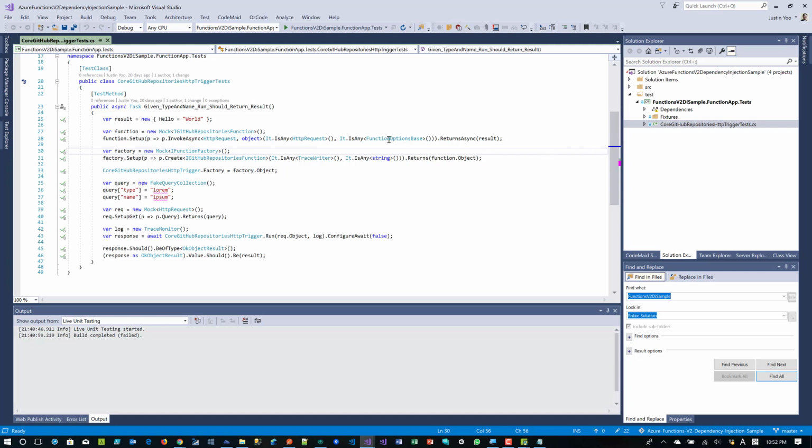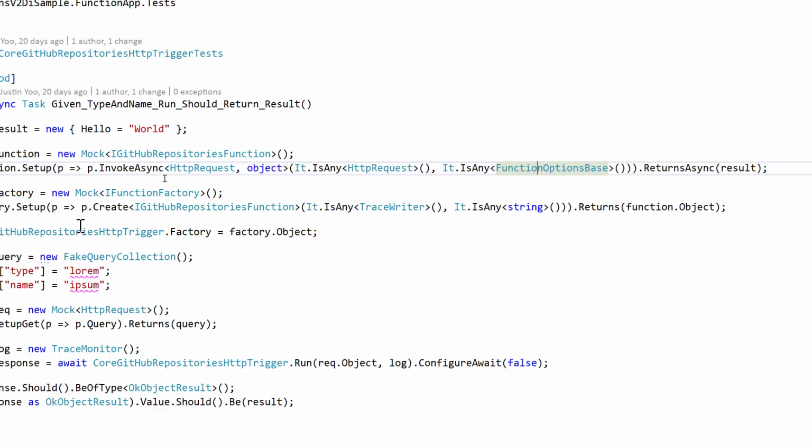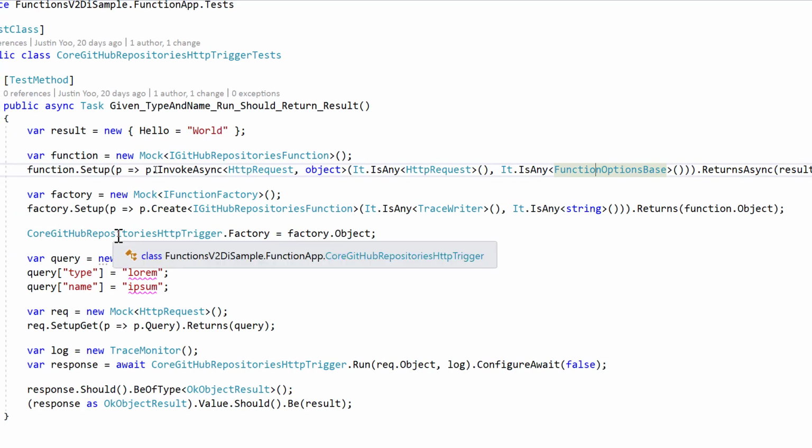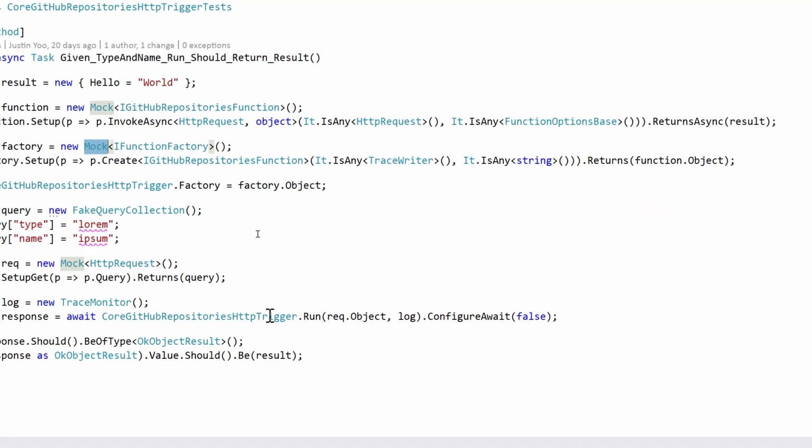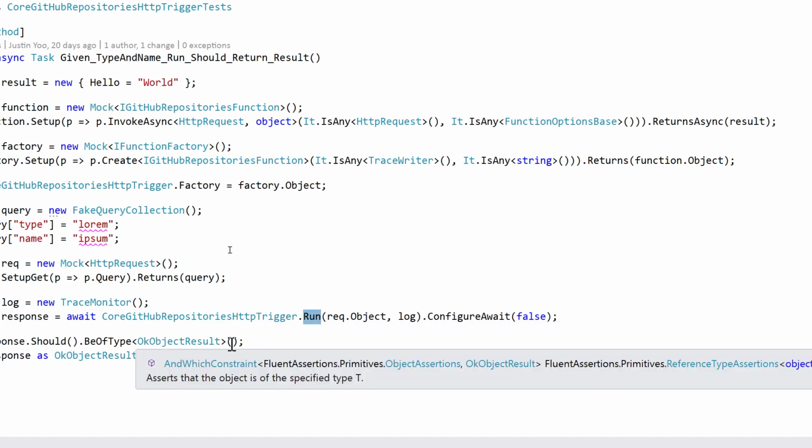So this is the test function. When we see this, this is a trigger and this is a factory. That factory property takes a mocked object. So this factory is mocked, right? Then it gets all the mocked objects, and finally we run the function with the mocked object, right?